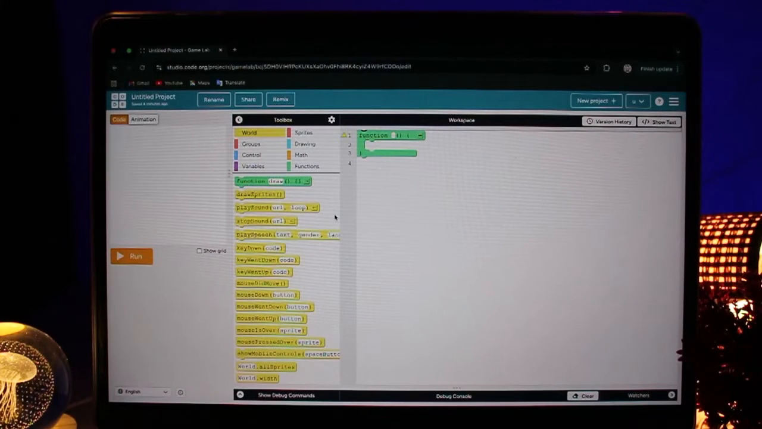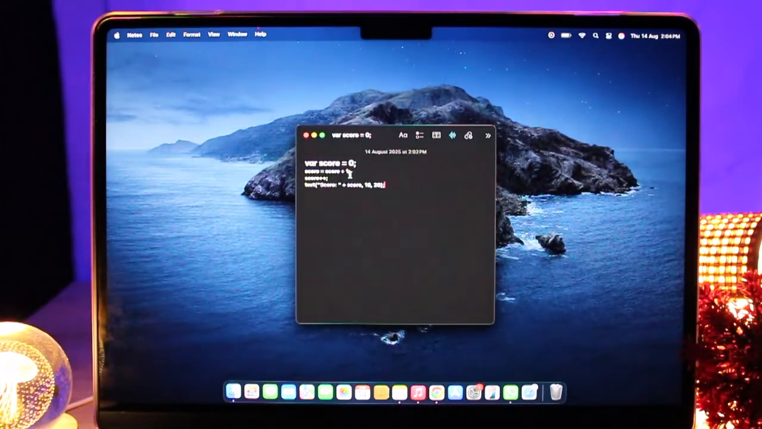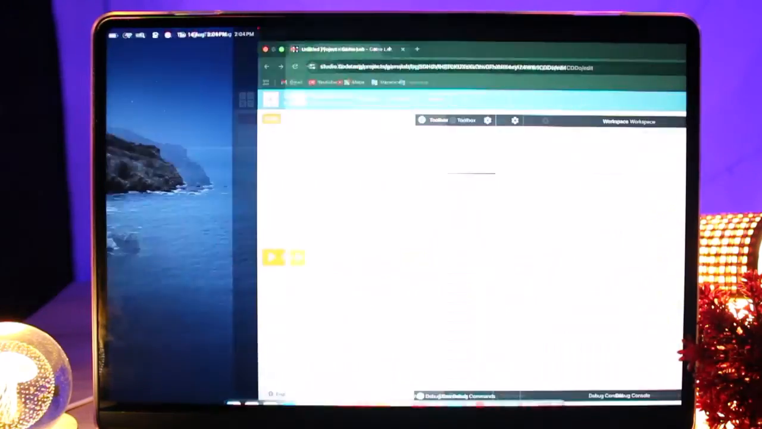Then decide when the player should earn points. For example, when they touch an object or complete a task. Inside that event you can simply add score = score + 1. These are all JavaScript codes, so you can simply type it in your code.org.